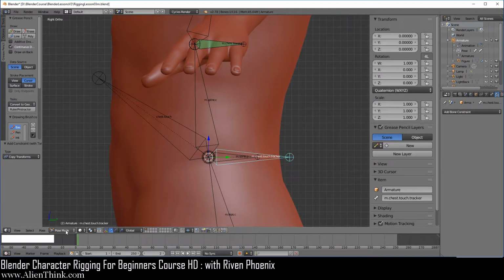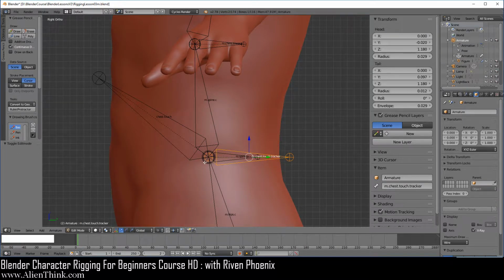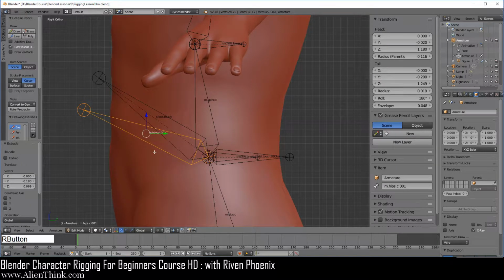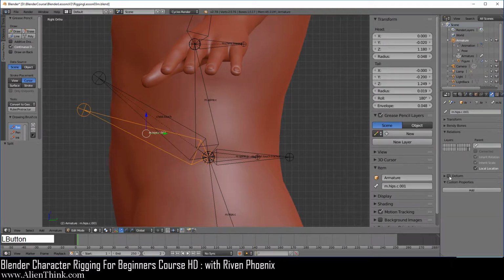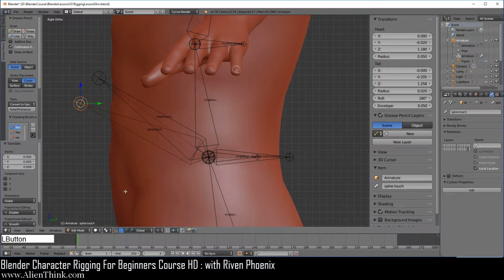So what we want to do is to go ahead and switch to edit mode, click on a joint over here, press the E key and do the same thing. Just pull out another bone, click on it, press the Y key to sever all the connections. Make sure that the deform is off, and here we're going to call this spine.touch and enter, right? And here I'm just going to click over here and let's say maybe change it like this.